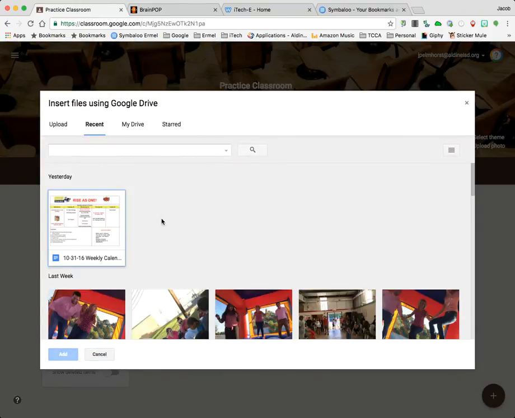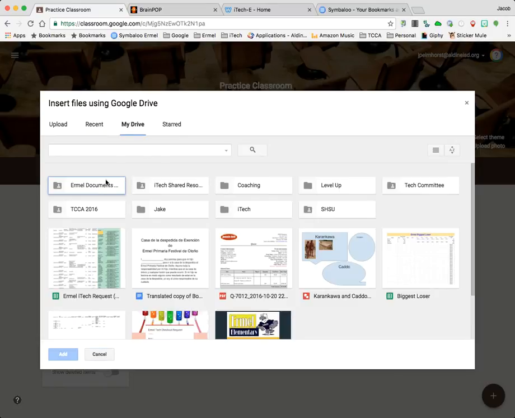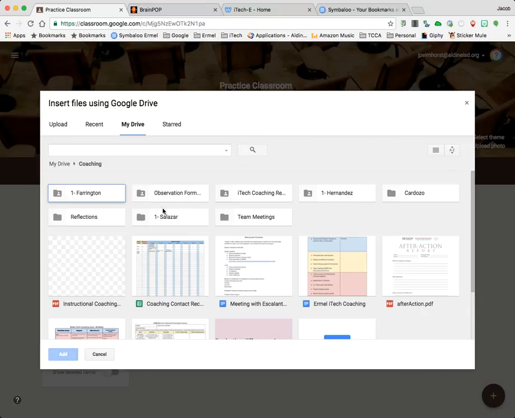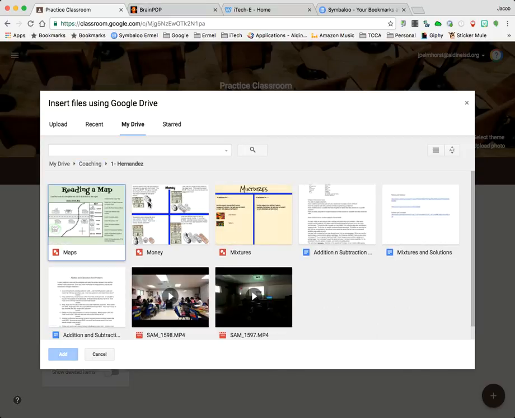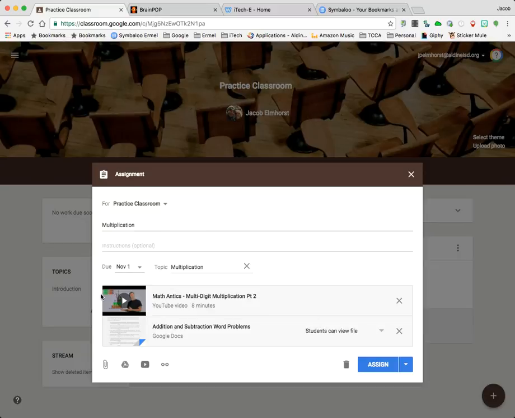And so if I click on Drive, and so let's go to pull up something I did for Mr. Hernandez. And so let's see, we have some addition and subtraction word problems. Now, I don't have anything for multiplication already on here, but I can add something just as an example for what the students would be doing. And so we have a couple different things here that the students have done. And just so you can get an idea, so these are Google drawings that the students have done. And then there was a Google document where the students were doing addition and subtraction word problems. So if we add that document, so now this is going to be the assignment for the students.